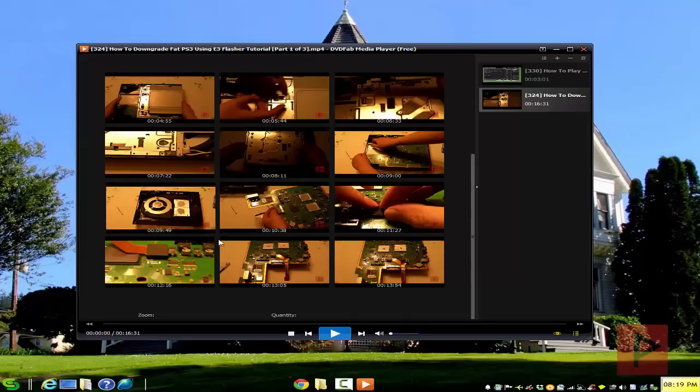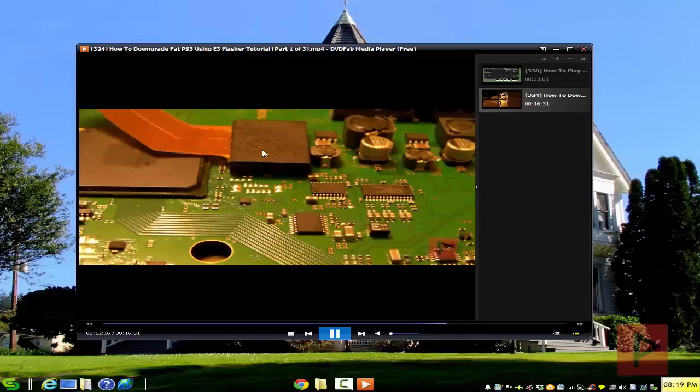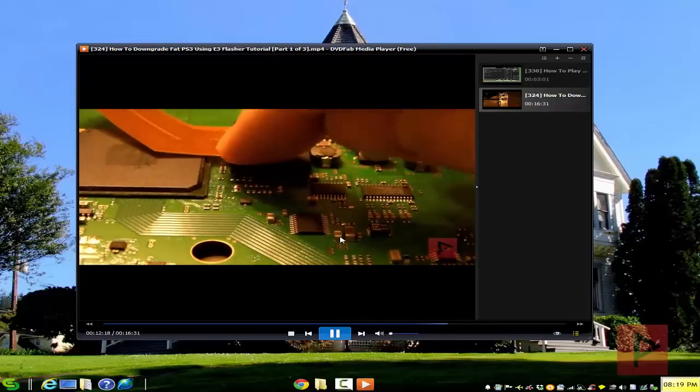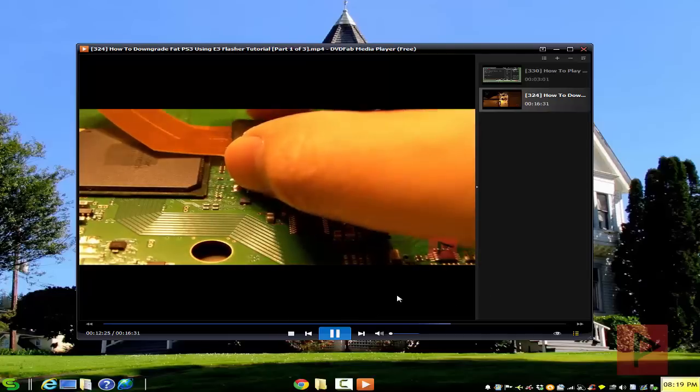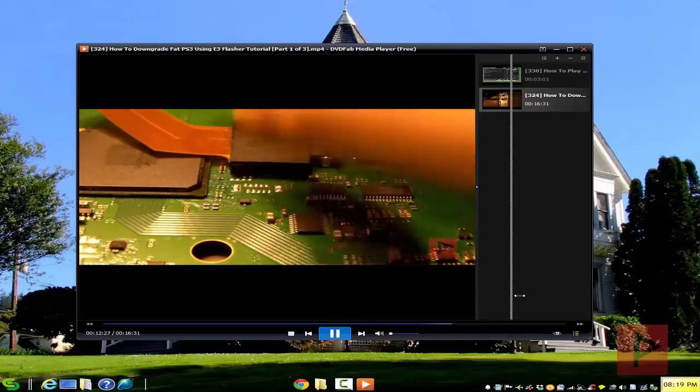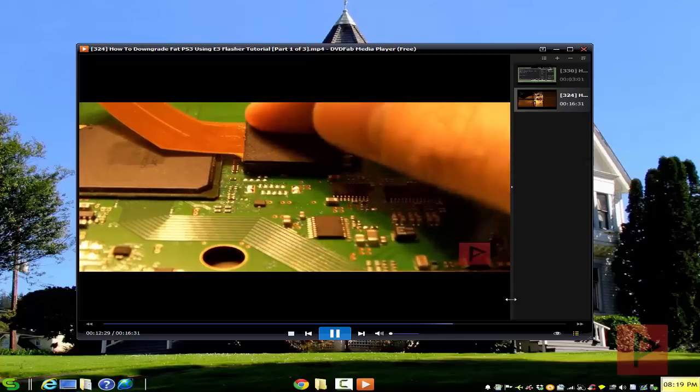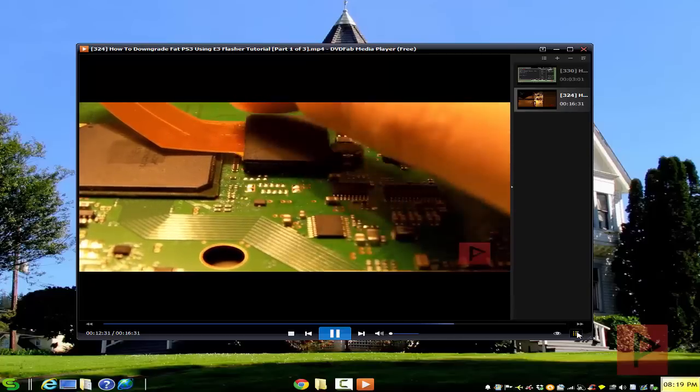Let's say I want to jump to this section here where I want a closer look at my motherboard, because this is a PlayStation 3 jailbreaking tutorial. That's pretty cool. So I really like this type of media player. It's very light on resources, doesn't take much space or RAM or CPU power, and that's pretty much it.